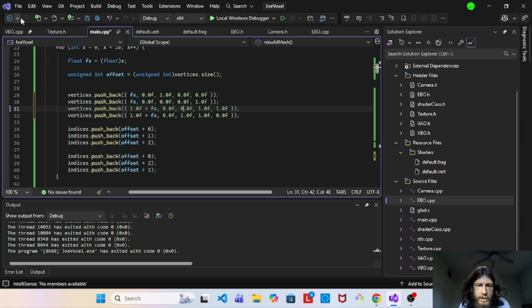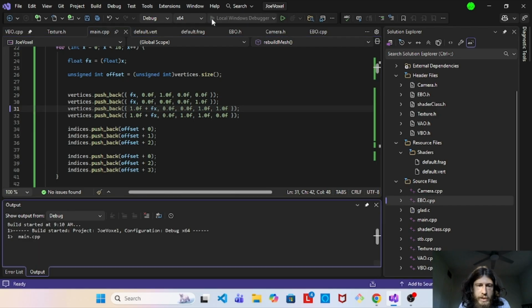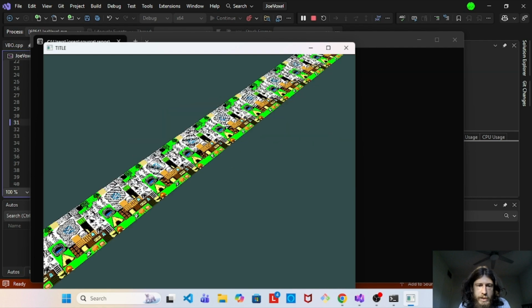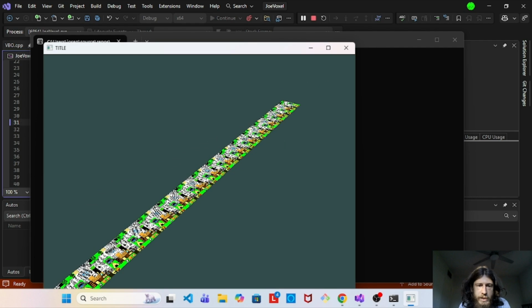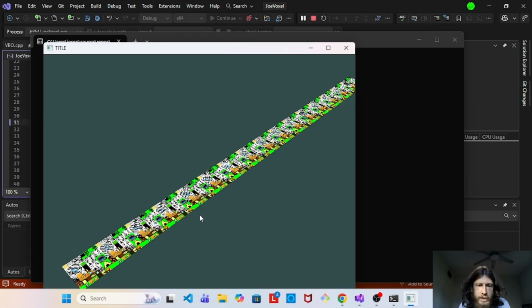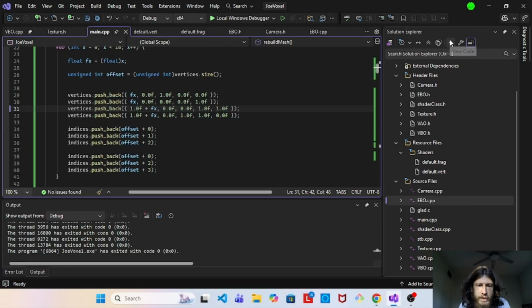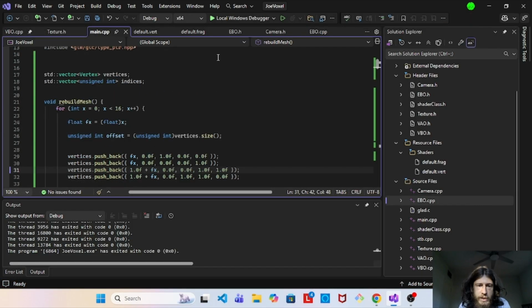Okay, let's try that out. All right, so there's our line of squares. So this is perfect. We're doing this all in one draw call. So you can kind of put the dots together and figure out what we're going to do. We're going to make blocks, and we're going to make a lot of them. So let's just do that right now.